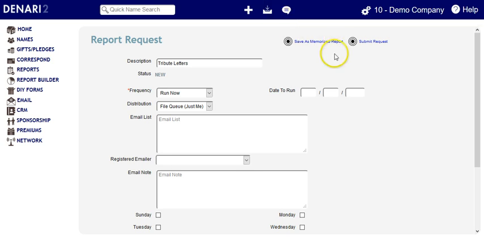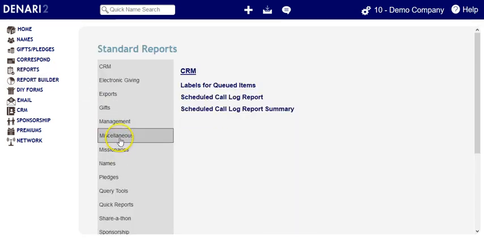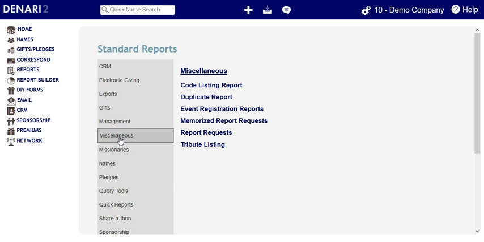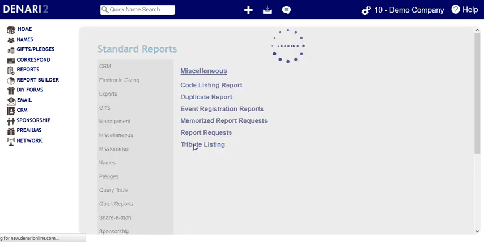There is also a basic report called Tribute Listing. It is more of a management report that will show you a summary or total of donations by tribute in a date range. You can find that by clicking the reports link here on the left. Then click on miscellaneous. And now we can click the tribute listing link.